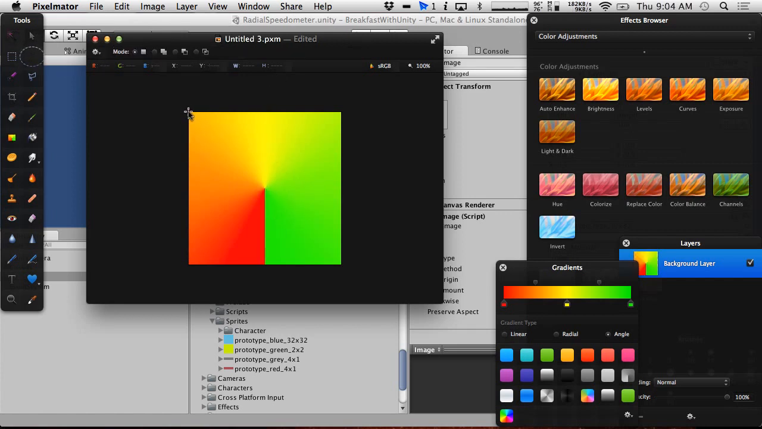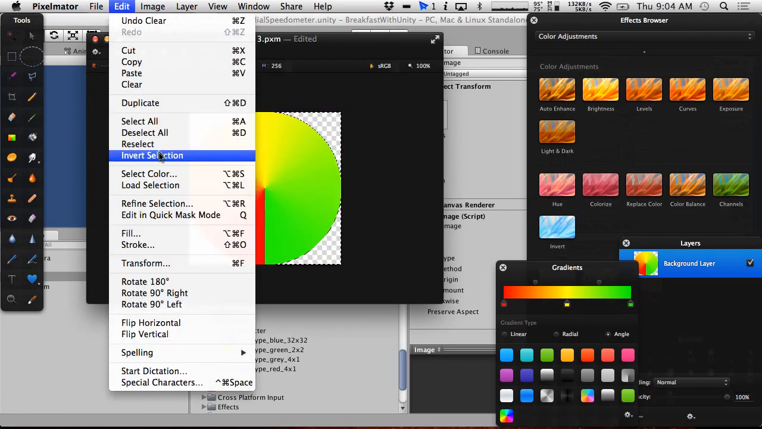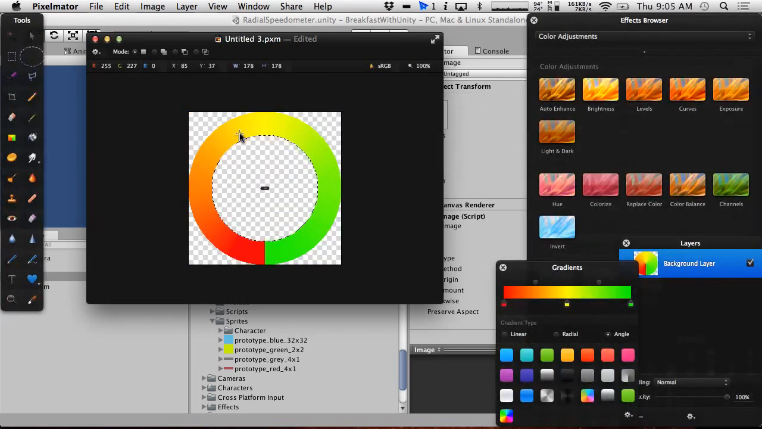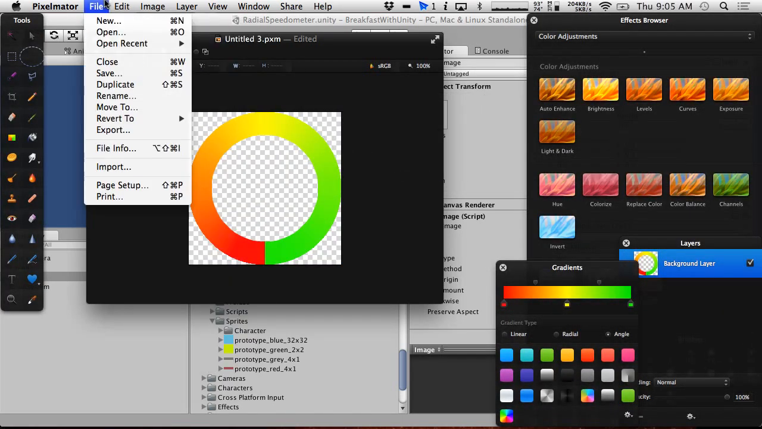Now I'm just going to take a selection tool, a circle select, and select the whole thing. We're going to invert the selection, delete the outsides, invert the selection again. I'm going to go in and refine selection. This may be called something different. You might want to find shrink or feather as the option. We're going to adjust it to what looks good. Let's go 40 pixels. That looks pretty good. And delete the center. There we go. Now we have our source image for a radial dial like speedometer thing.